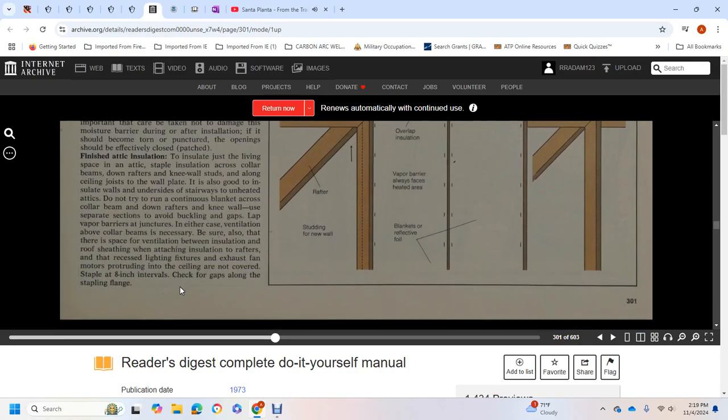To finish the attic insulation, insulate the living space of the attic and install insulation across the collar beams, down over the rafters and wall studs, along with the ceiling joists over the wall plate. It is also good to insulate the walls and underside of the stairways of the unheated attics.